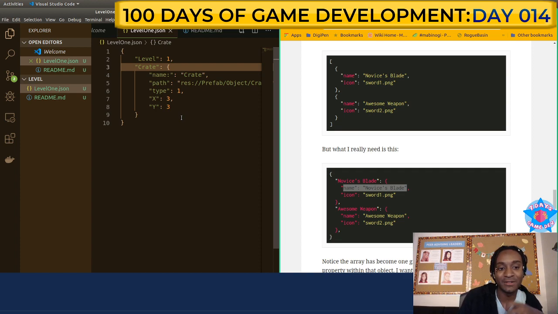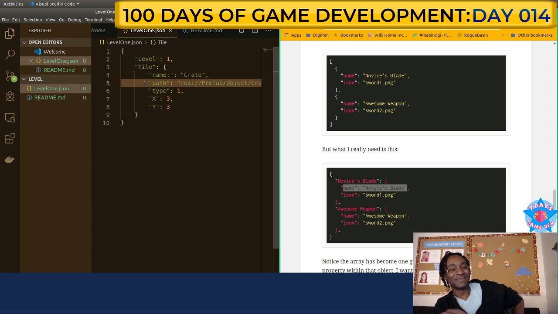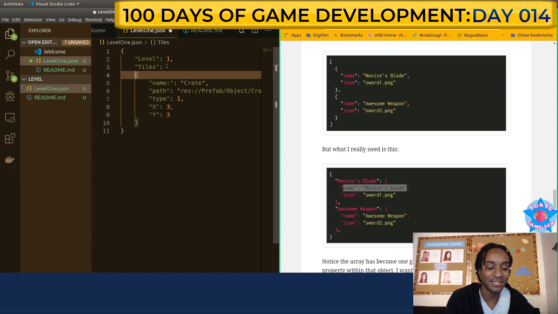Now that I think about it, I have a crate in this level 1, but I want to be able to grab any tile. What if I called this tile? And the name of the tile is crate. There we go. And the type of the tile is 1. There, so I can have multiple in here somehow. Take level, tiles. Yeah, I'm really big into getting my data organized and having my curly braces like that.